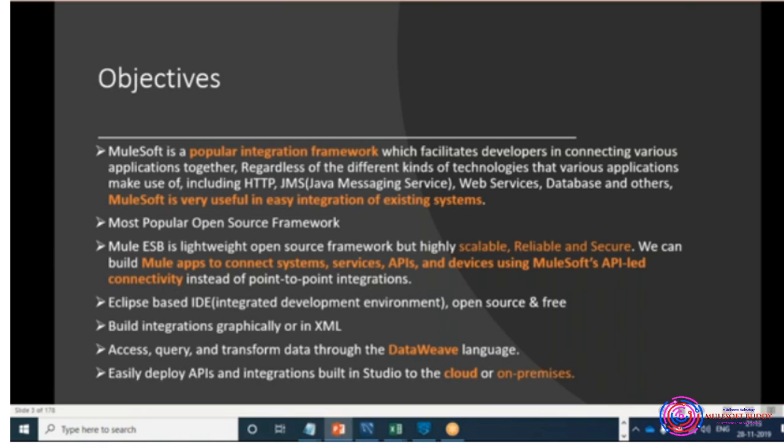Various applications make use of things like HTTP, hypertext transfer protocol, JMS, Java Message Service, and web services. When it comes to web services, we have two kinds of APIs: REST API and SOAP API. I am not going into detail on APIs now. When we enter the API concept, we will see REST API and SOAP API in detail. Next, databases.